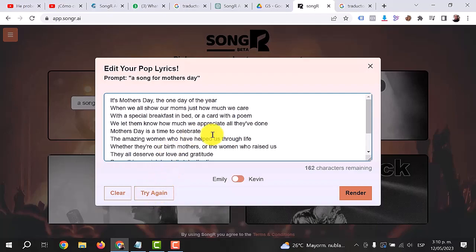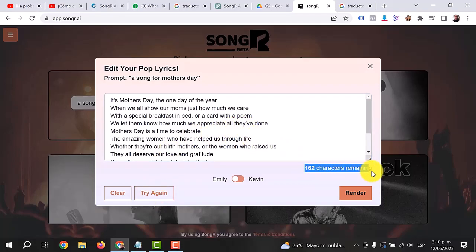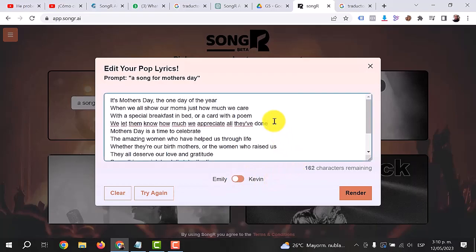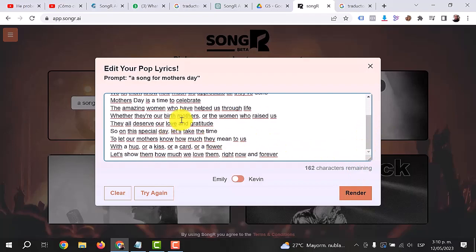Here below we see the number of characters that are pending, because they are up to 750, and in addition to that, you can choose between the voices of Emily or the voices of Kevin. Step 5. When we press render, the song will be created. Let's see how it looks like.